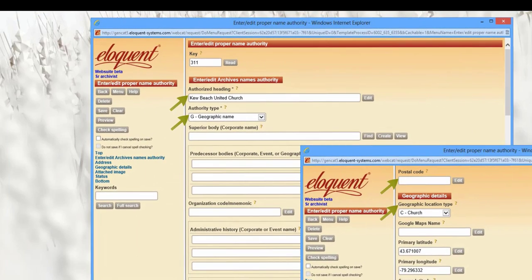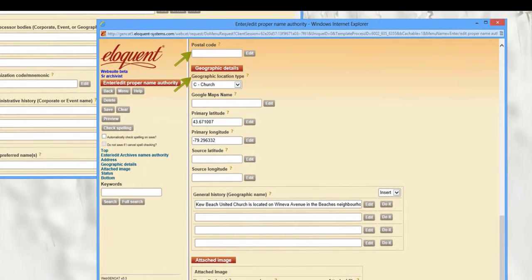This next example shows you a geographic authority type. You'll see here the geography area of the form filled out. By providing the latitude and longitude, you're going to automatically get the Google Maps icon show up on any search results that have this authority tied to them. Your other option is to provide the zip or postal code, which is right above this section in the form.